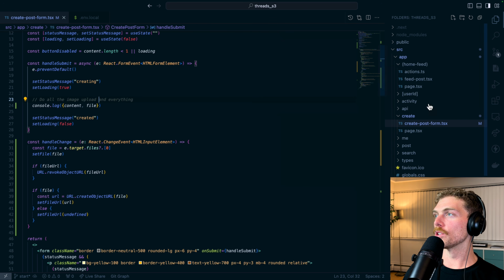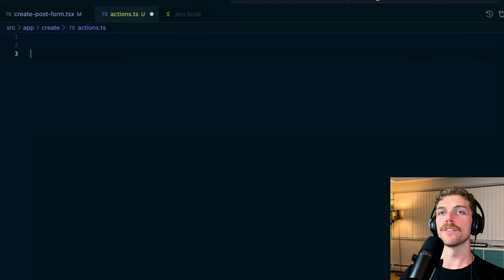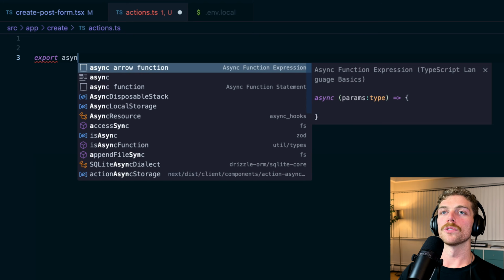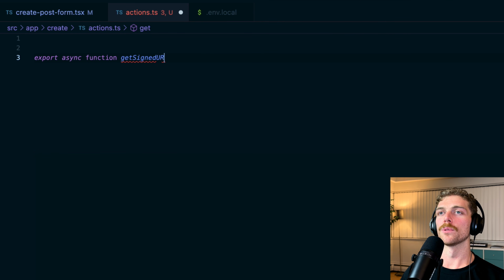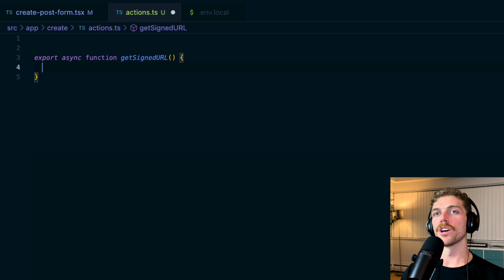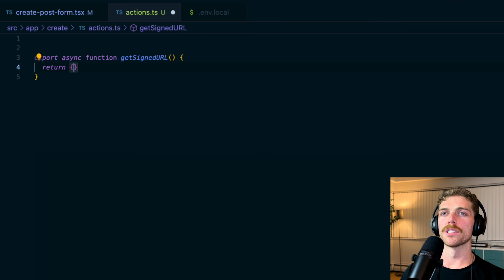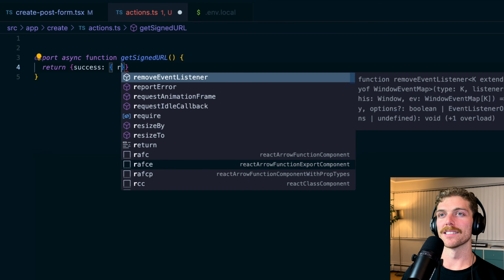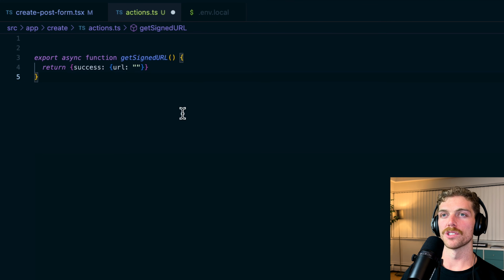So what I'm going to do here is create a new actions.ts file, and we're going to make a server action called getSignedURL. And this is going to return a URL that the client can use to send the file to S3. So right now, I'm just going to return a success object that has a URL string. That's just going to be an empty string for now. This is the structure that I want.